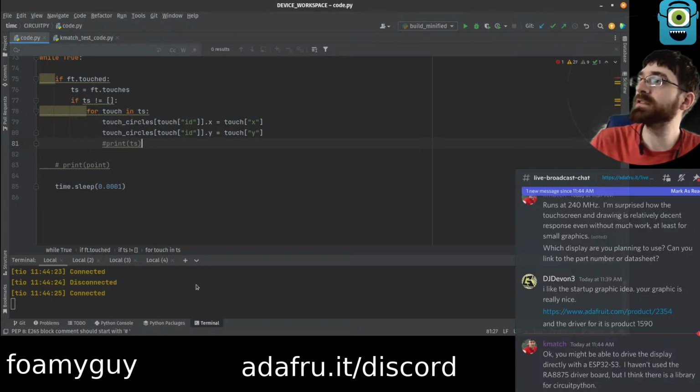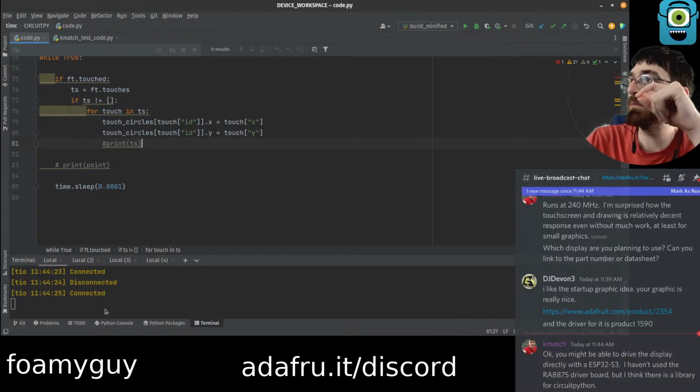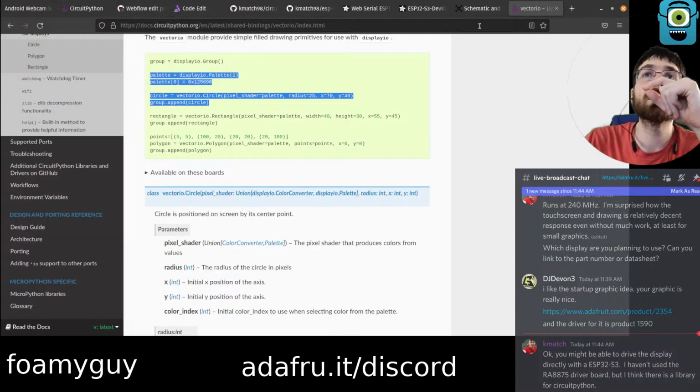Might be able to drive the display directly with the S3. I haven't used the RA8875 driver board, but I think there's a library for CircuitPython.